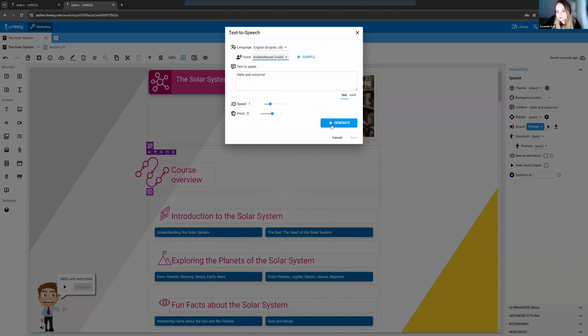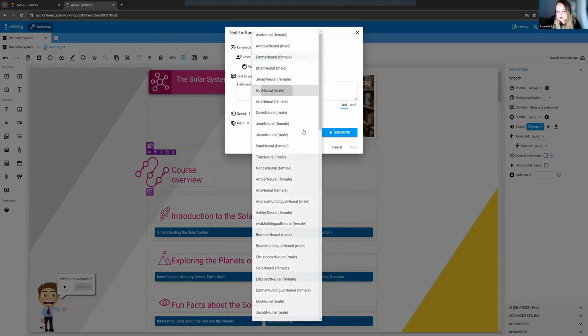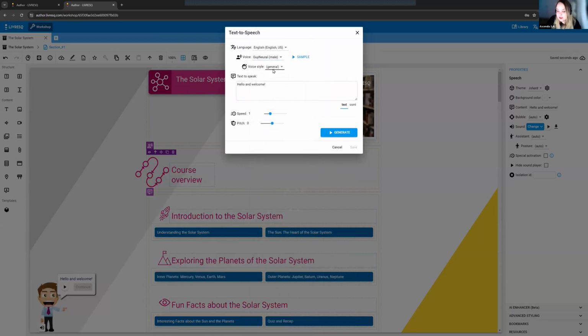Let's select Andrew. For some voices, especially for English, let me see if I can give one. We can also change the style of the voice. So there's really a lot of playing you can do with generating sound in LIVRESQ. So you can make him sound like a newscast. You can make him sound angry, cheerful, sad, excited. Let's try with excited and generate hello and welcome.